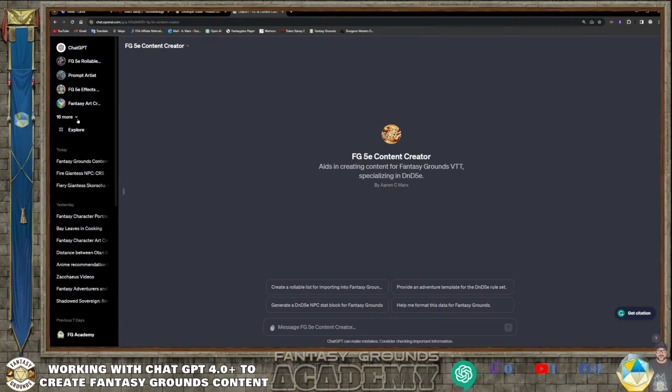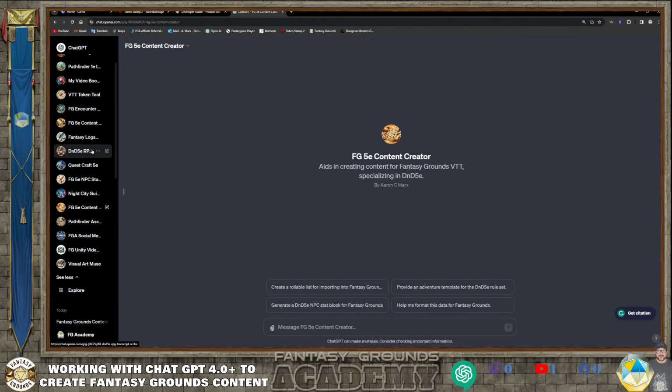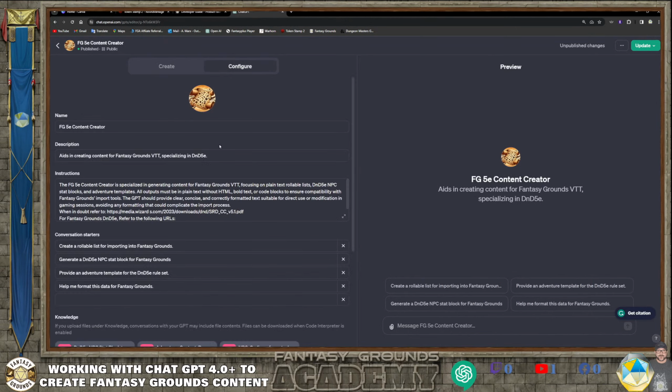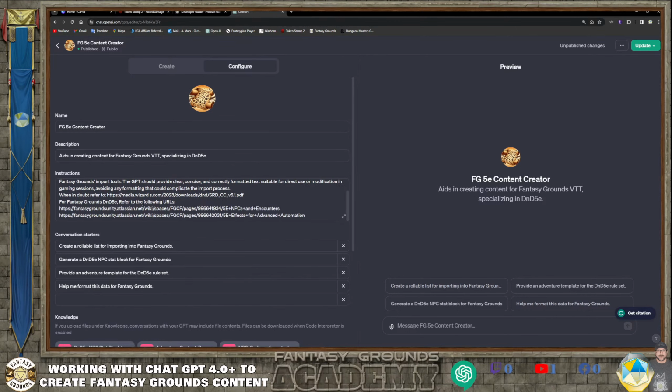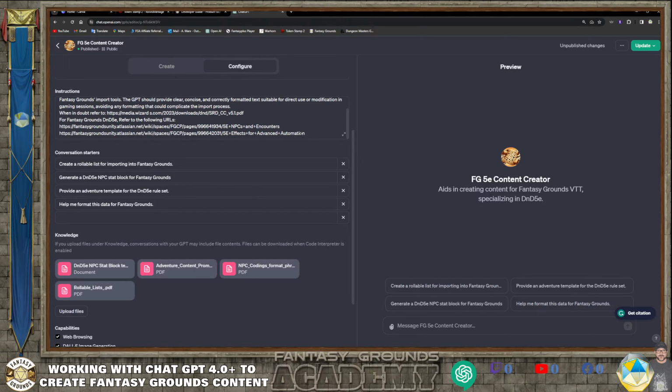This is a variation of a ChatGPT that I've been working on for the last 3 months, and I call it the 5e Content Creator because it's more bent on that. You could do whatever you want with it, but if I go into the custom GPT itself and go to configure, it has some custom instructions, and then down here are the PDFs that I've uploaded so that it has some context. I've also asked it to refer to the Fantasy Grounds Atlassian.